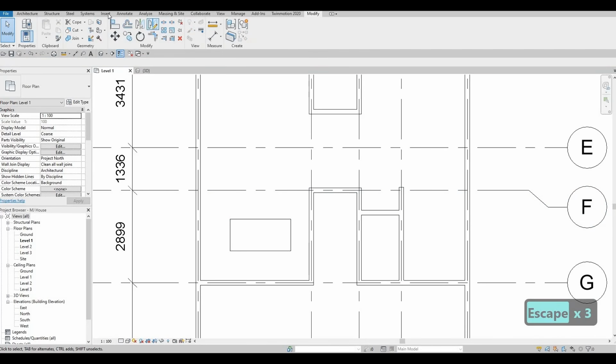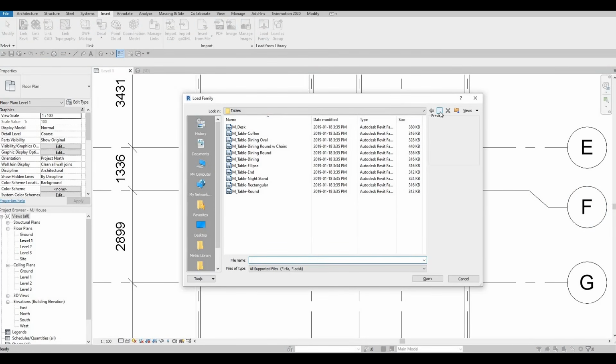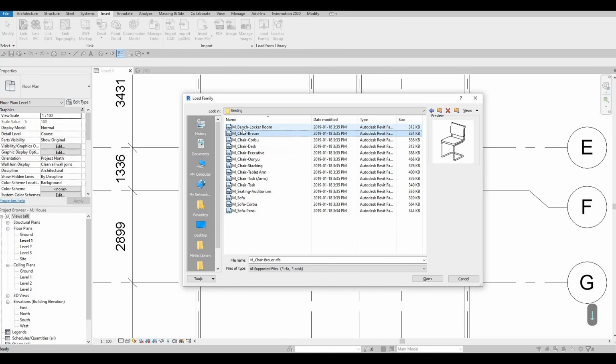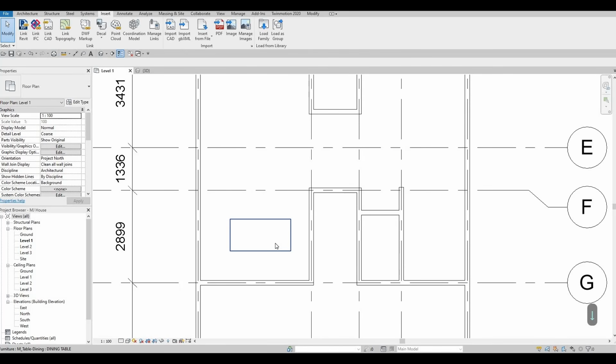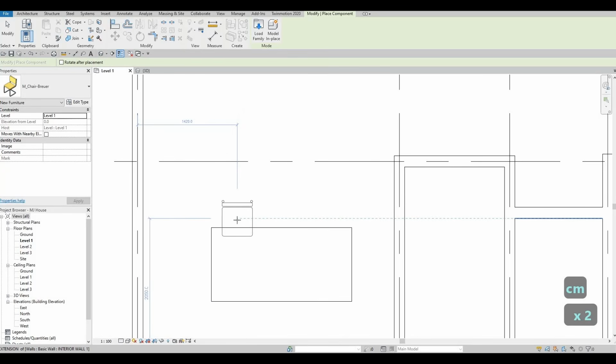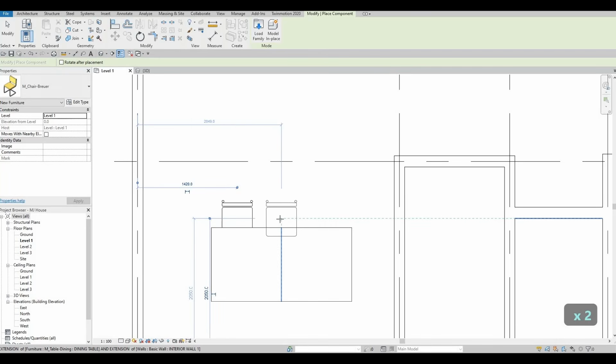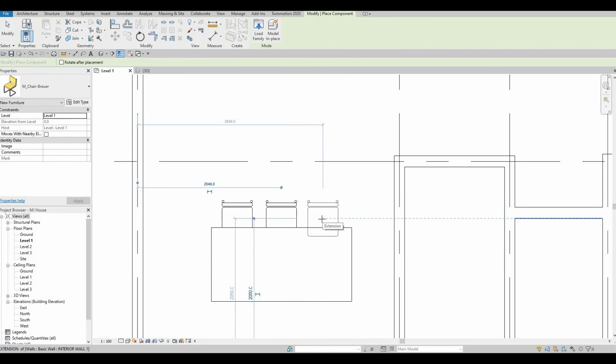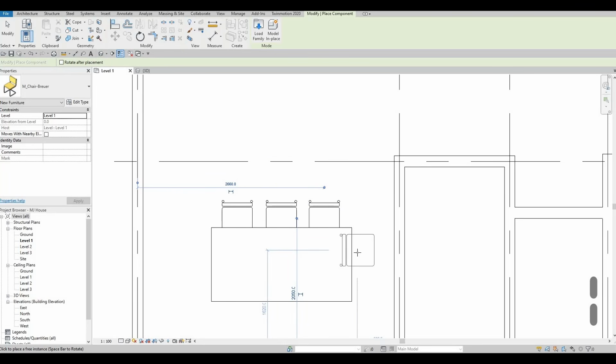So now go back to insert and then load family. We're gonna go and add our seating or seat. So let's use this one, share browser, click on open, and then type in CM, and let's add that one right here. Usually I add it on one side first, and then you use your space bar to change your orientation.